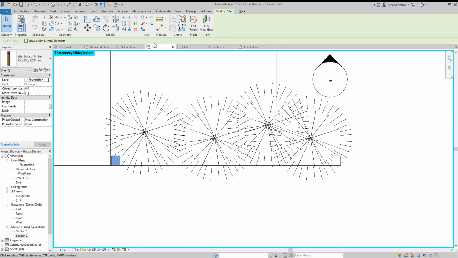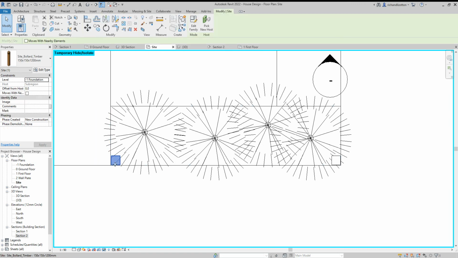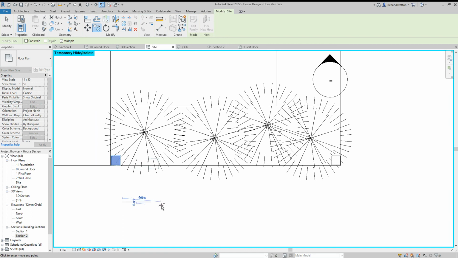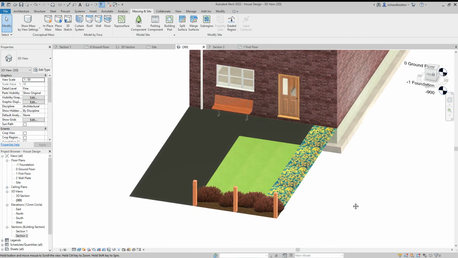I'm going to take a quick measurement. Between these two posts, 3.6 meters. I probably want to have a couple extra posts in there, if I'm being honest. So we will click on that and copy it. Click on the screen, point the direction you wish to copy, and I'll stick one roughly in the middle by there. Go back, and there we go. We have some posts now.